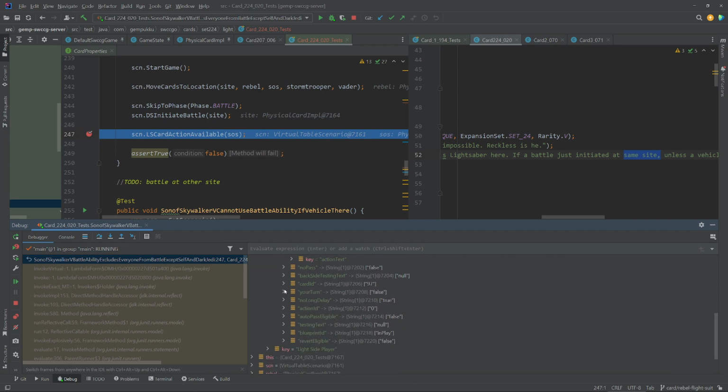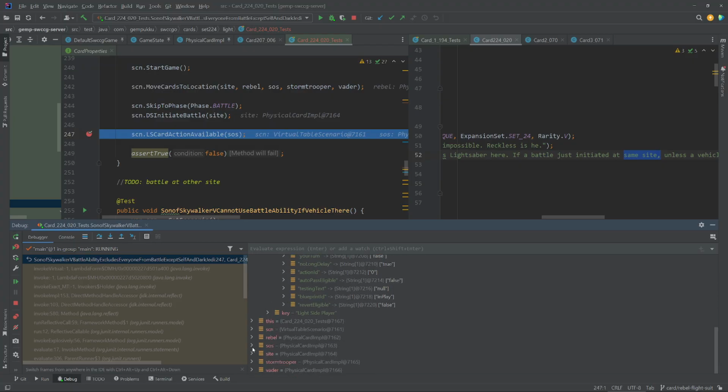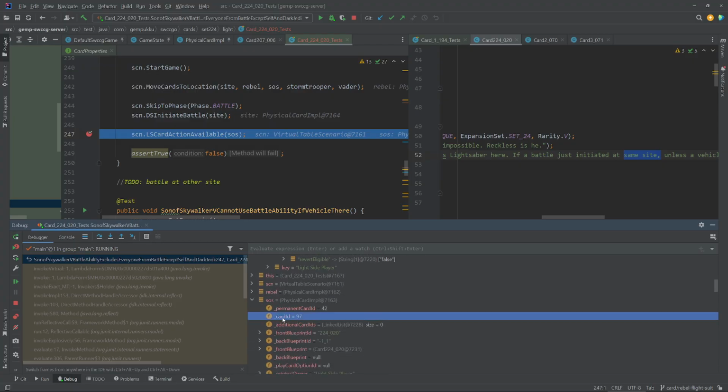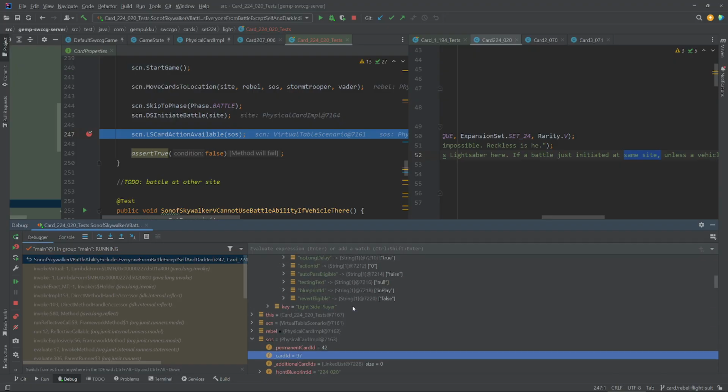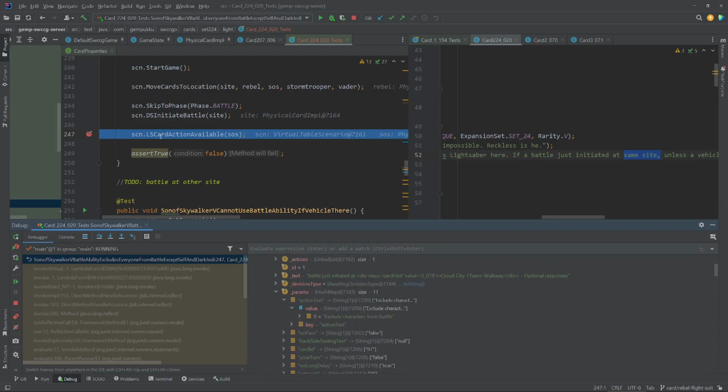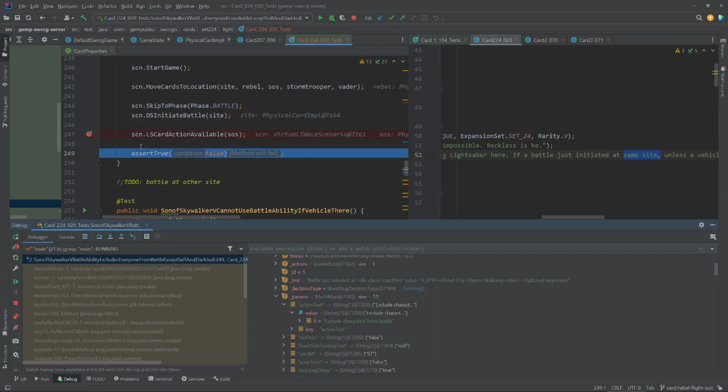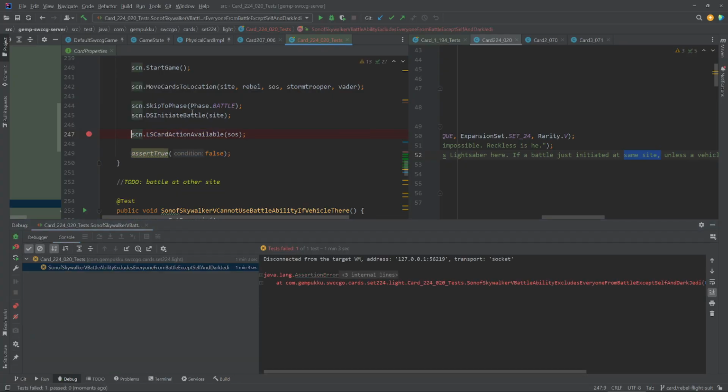So I believe if we take a look here, we see that it is from card ID number 97. And if we take a look at our Son of Skywalker, we see that his card ID is currently 97. So that is coming from him. So if we step over this, it should pass. Yep, so we have confirmed that there. Oh, wait a minute, I didn't actually put an assertion. Assert true, please.